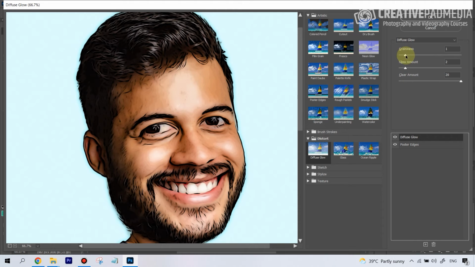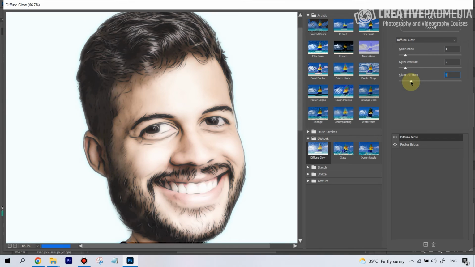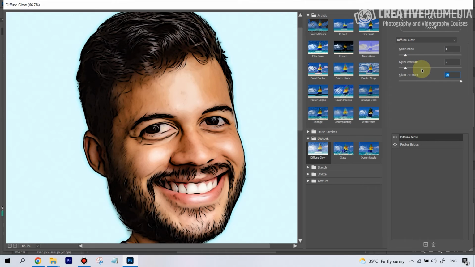So we have 3 sliders again here. I like to keep the clear amount at highest, because what happens is if it's less, it just fades out everything like this. We don't want that. The main slider here is the glow amount slider, which will control the amount of glow. You don't want something like this. You want it to be slightly subtle.